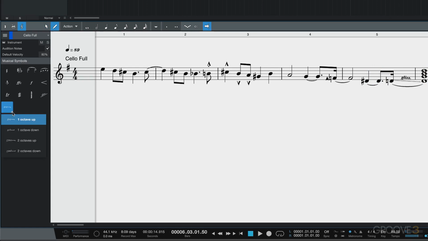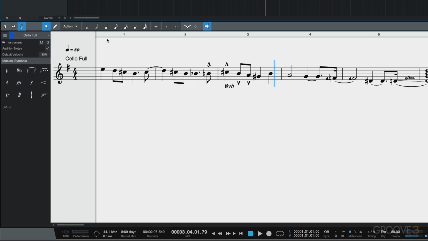And finally, we can notate things an octave up or an octave down. So let's try an octave down and put this over here, and let's see what that sounds like. So drop it down an octave. Again, not just visual, but affects playback as well. And we have some action menu functions.